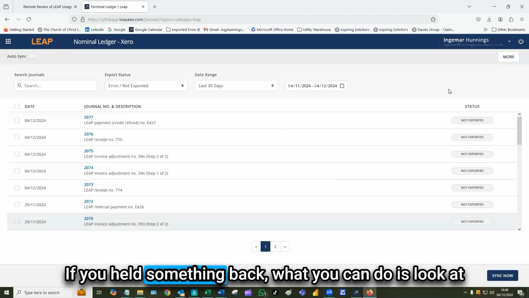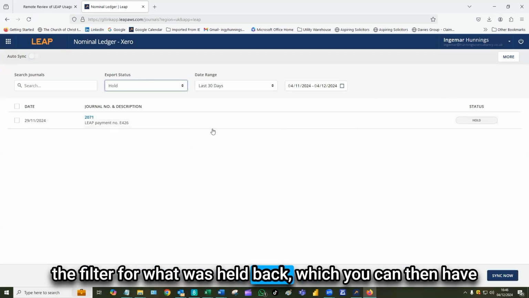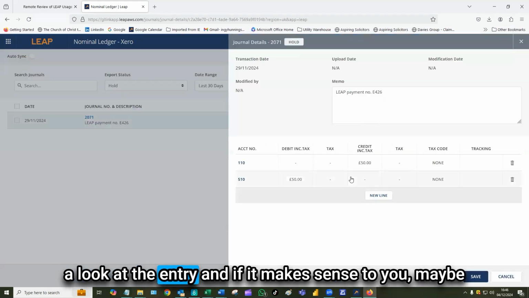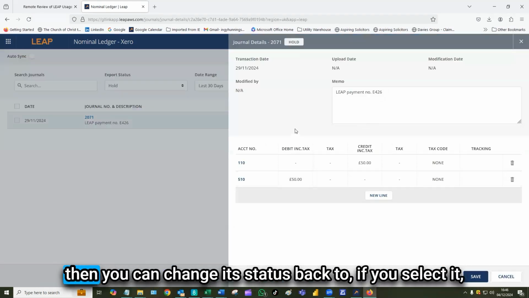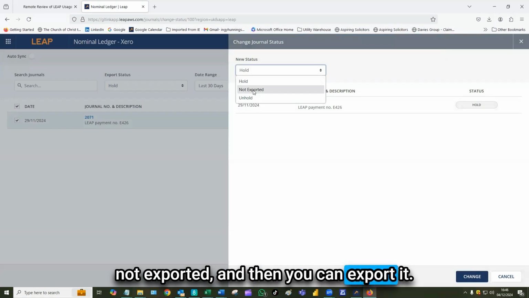If you held something back, what you can do is look at the filter for what was held back, which you can then have a look at the entry. And if it makes sense to you, maybe then you can change its status back to, if you select it, not exported, and then you can export it.